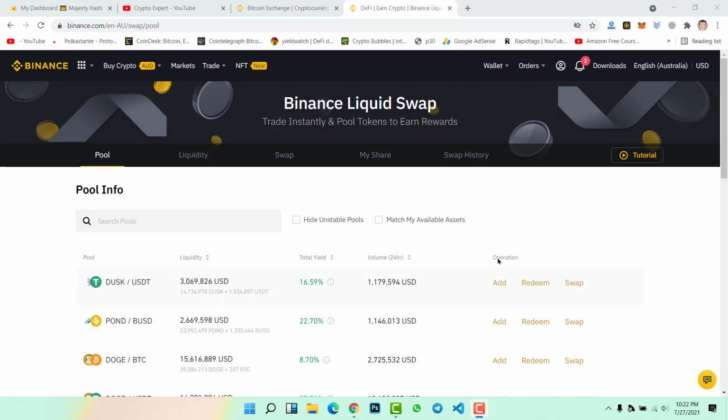If we come to Binance Liquid Swap, here you can see trade instantly and pool tokens to earn rewards. Here we will get 5 tabs or 5 menus. The first one is the pool section. In the pool section you will find all liquidity, all the cryptocurrencies that are listed in Binance Liquid Swap, and you can use them in order to stake here and earn passive income.